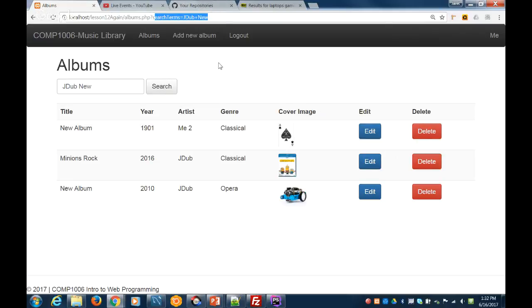So I hope that makes it clear how to do search in PHP.